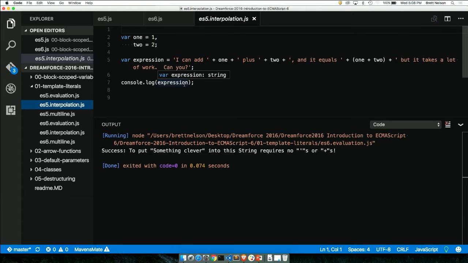The string interpolation is evaluating something and returning a new value. So in this case, we want to create a sentence that takes the value of 1 and 2, performs math, and adds it into this sentence. So we have multiple strings created, concatenate them, and because we don't want type coercion to force 1 and 2 to print out as 12, we have to wrap those in parens. And when we run this, we'll get our lovely string sentence. I can add 1 plus 2 and it equals 3, but it takes a lot of work.